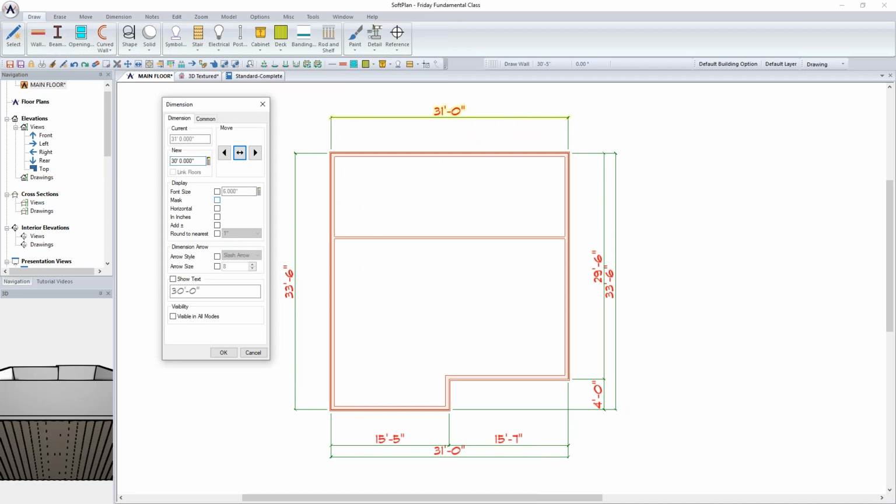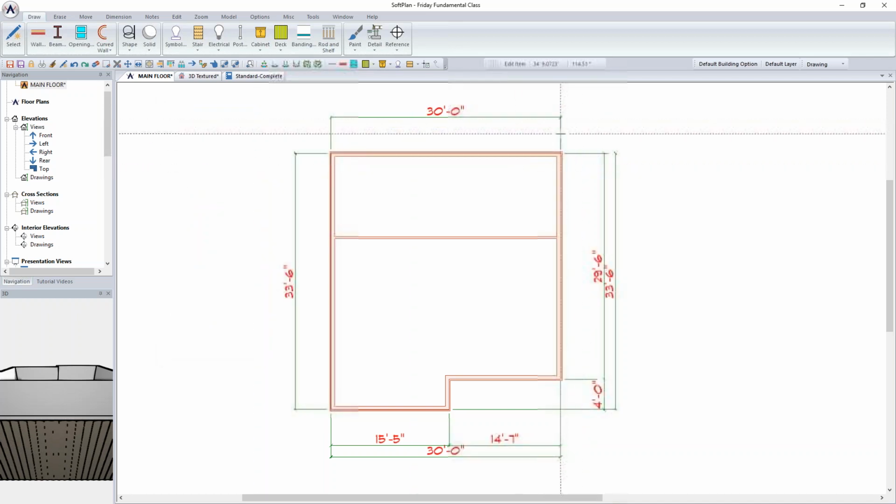At this stage, I can simply type in 30 feet from the keyboard, so 30 and the foot sign, and hit either the left or the right arrow to adjust that end of the dimension string. If I hit the right arrow key, it's going to move the objects associated with that end of the dimension line. In this case, I'll hit the right arrow key, which moves this wall and adjusts or shortens the perpendicular walls to accommodate my change.